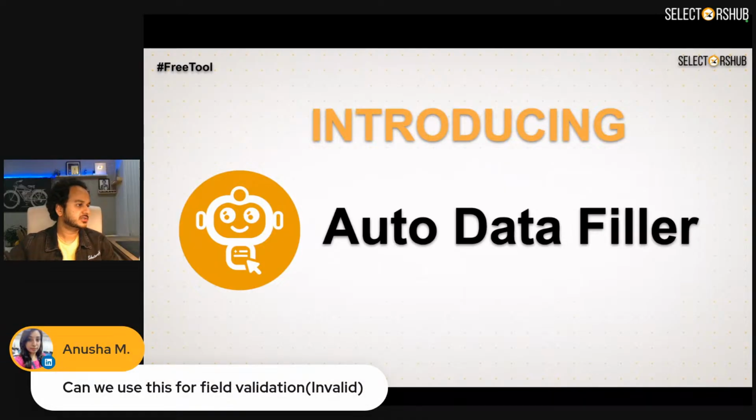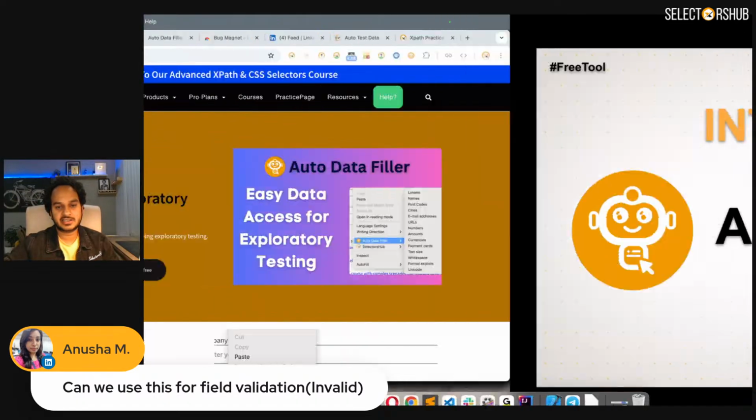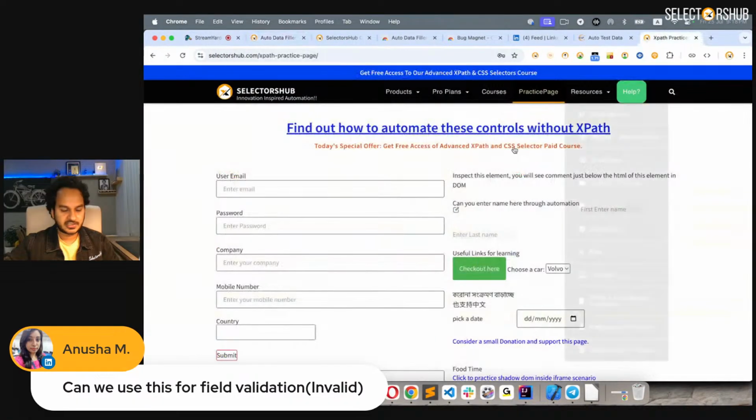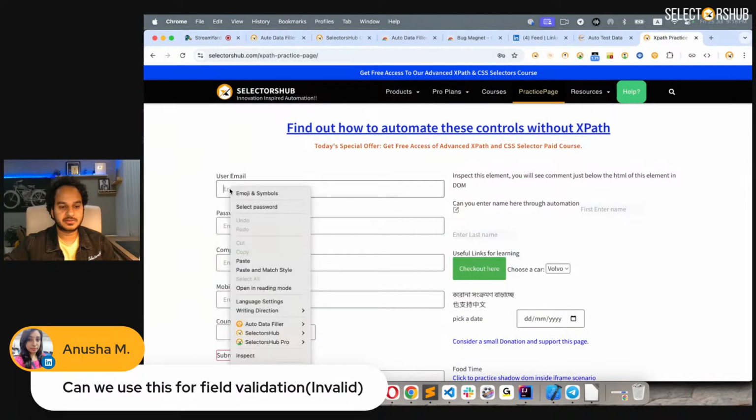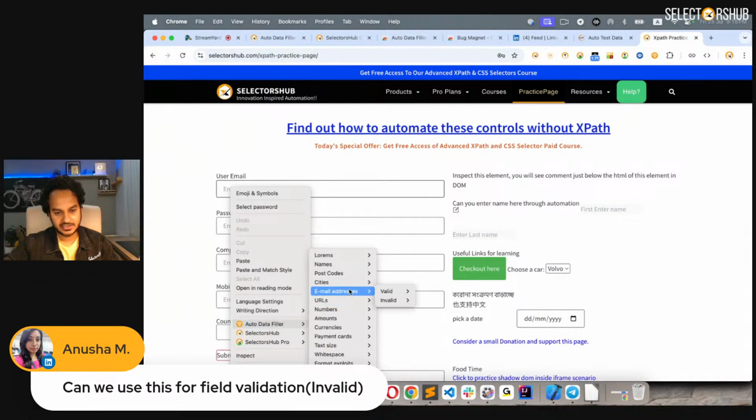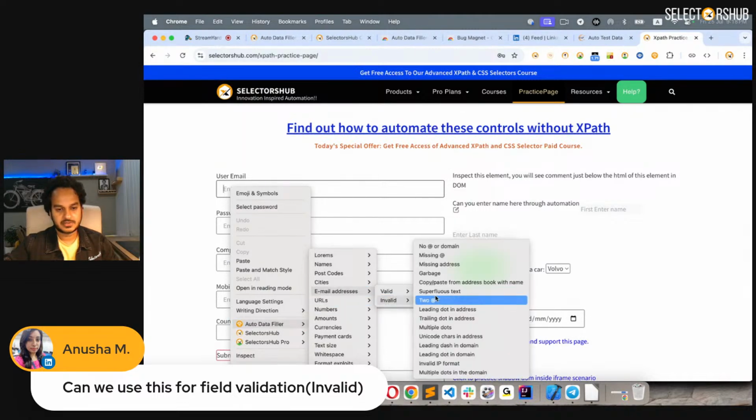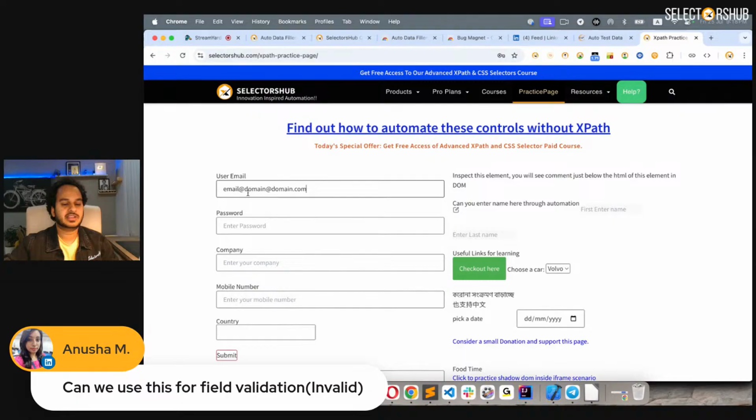Can we use this for invalid field validation? Yes, of course. Not for the validation purpose itself, that validation will be done from your app side, but you can enter invalid data, like I showed here. If you want to enter an invalid user email, you can enter it here. If your application has invalid email verification, you will get the error. So in short, the answer is yes.